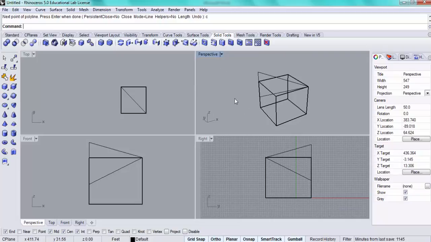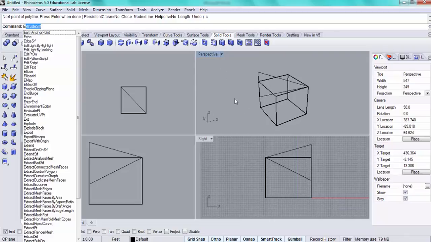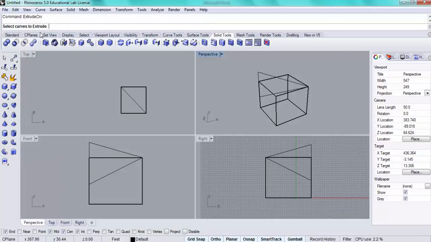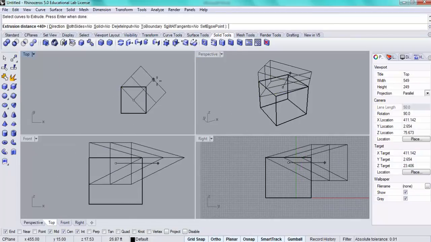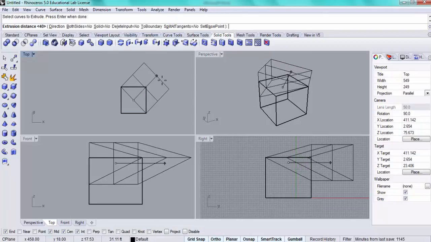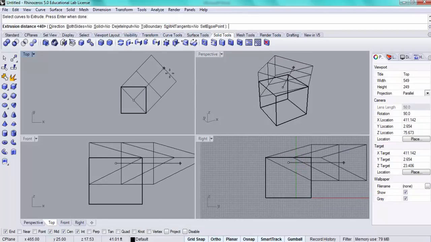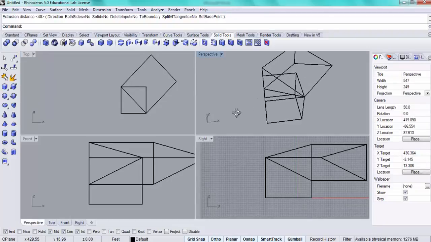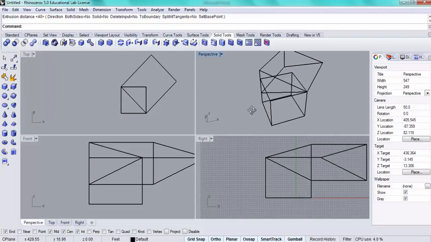Now what I'm going to do is extrude that polyline using the extrude curve command. Pick that object, press enter. And I just want to make it large enough that when I move it, it will cover the whole cube, okay? So again, let's take a look here, right?